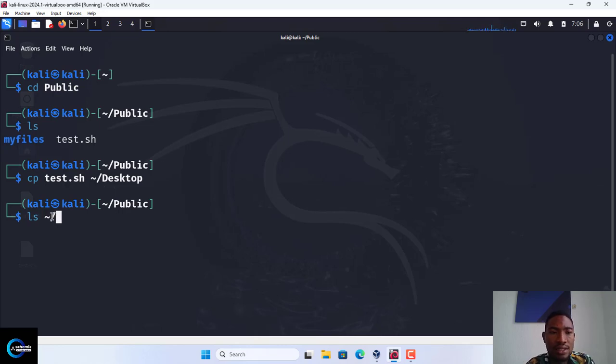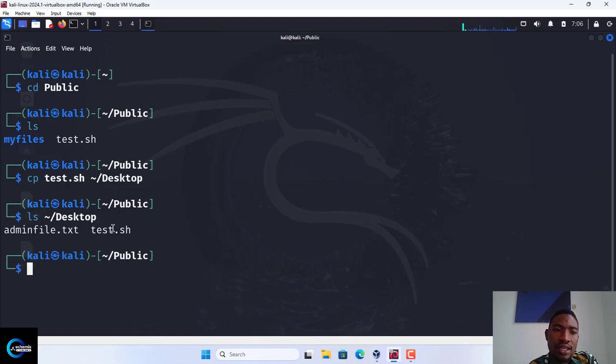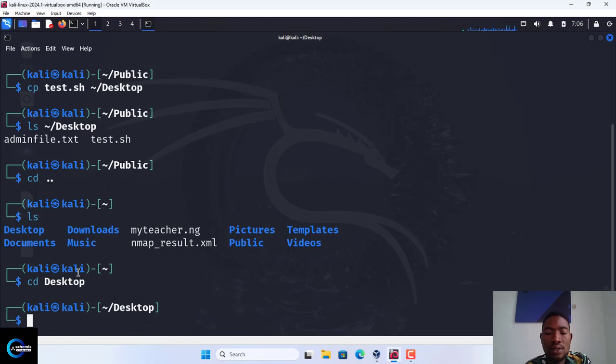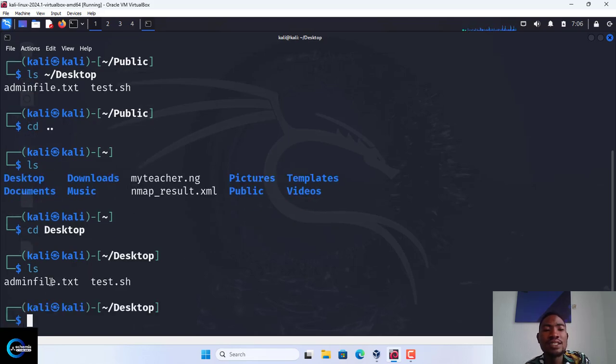this /desktop. If you want to view what is inside desktop from inside the public folder, ls this, and you will see what is inside the desktop folder now. In case you are confused, do cd .. to go back and do ls, and then cd to desktop, and do ls. You see that it is here. So this is how you copy and move files and directories from one directory to another in Kali Linux.